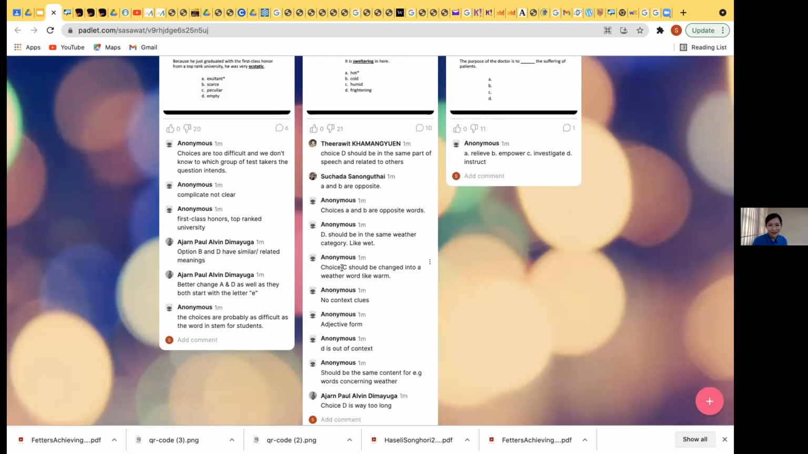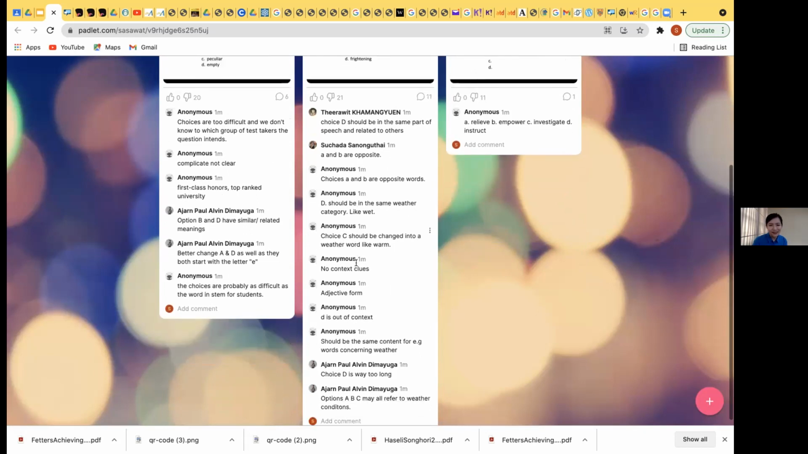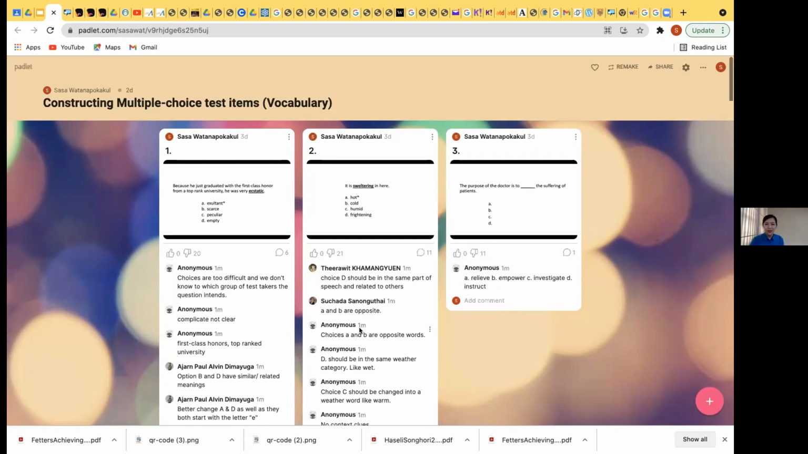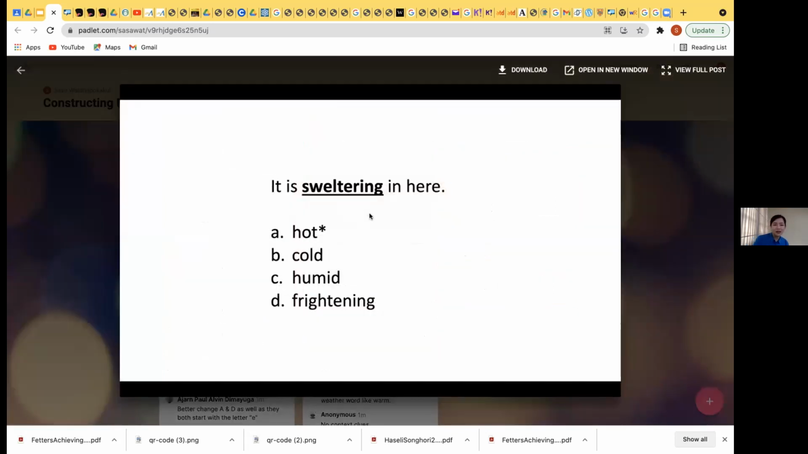Yes, good, good, good. Choices A and B are opposite. No context clues, right? Adjective form, out of context. Oh, good, good, good, good. Okay, so for question number 2 here, how can we change? First, we need to put some context clues in the stem, right? Put more context. Second, A and B are opposite, right?